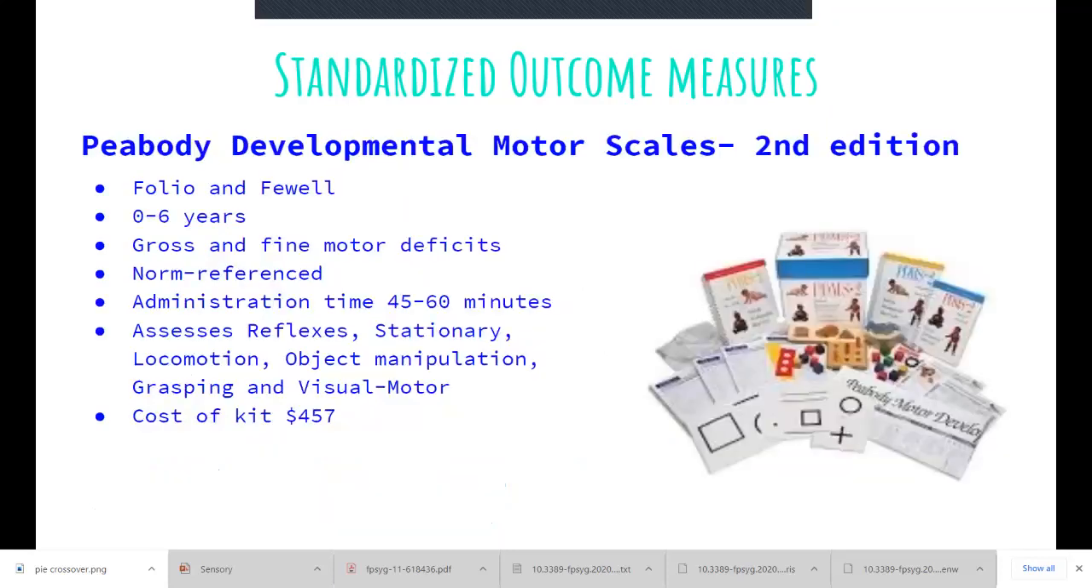And then we have a good old Peabody. This does not specifically look at sensory processing, but it will give you some ideas in visual motor and how they're able to coordinate, and then also with a higher level coordination skills and some ball skills.